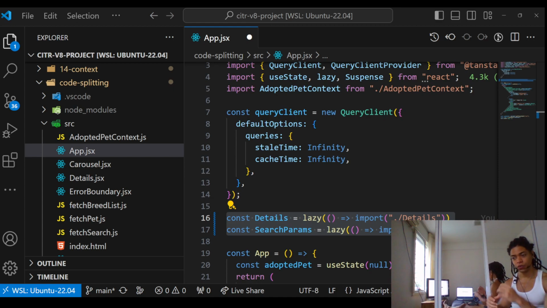In other words, it's like during loading. What will happen during that loading? We need something to hit that we need to load. That's what we use Suspense for. We're going to do that with Suspense.